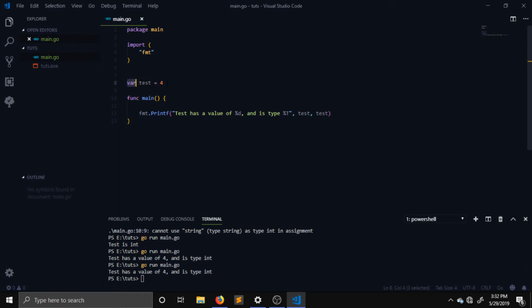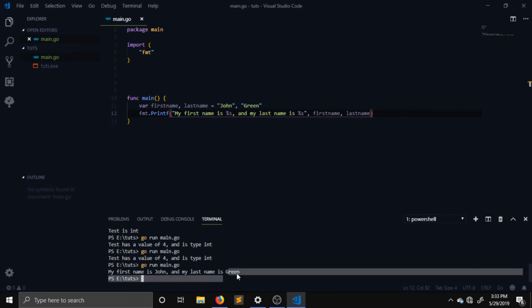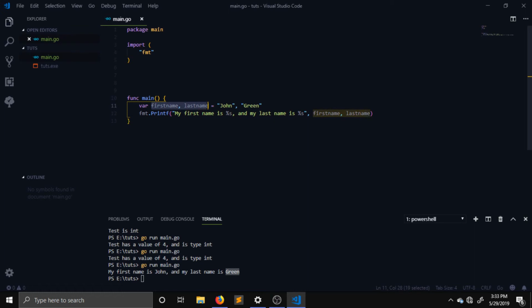Now some cool tricks Go has is you can define multiple variables in one line. So you can say var first name comma last name equals to, let's say, John Green. Okay, so here let's say my first name is %s and my last name is %s, right? Let's put first name and last name, right? Save that, run that, and we get my first name is John and my last name is Green. So you can define multiple variables in one line.